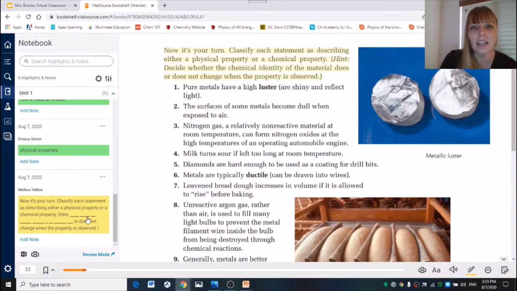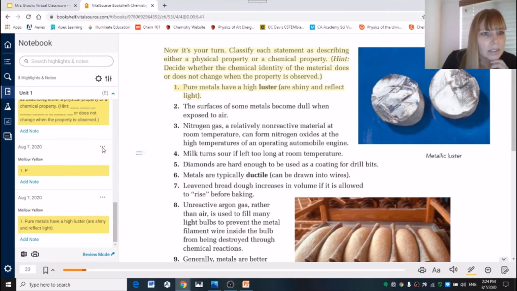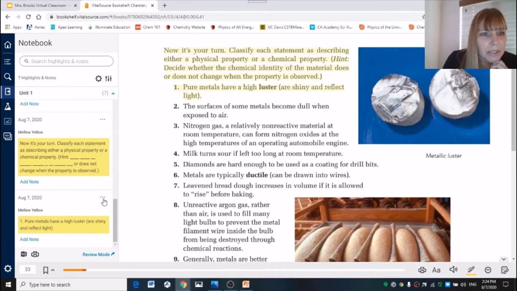The hint did not transfer over completely, so you might need to go over. I don't know why sometimes that happens, but decide whether the chemical identity of the material does or does not change when the property is observed. So you are going to answer questions 1 through 9 with a simple one word answer. I'm going to click on highlighting number 1 and delete these little P's that are popping up.